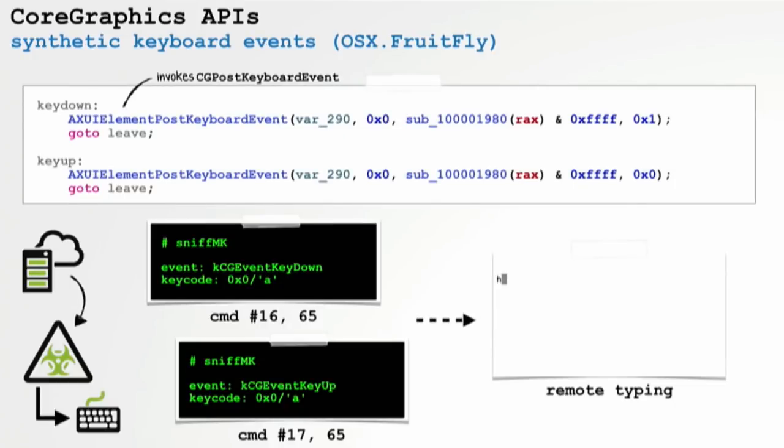Now, Fruitfly also had the ability to synthetically generate keyboard events. So again, reversing its code, we can see it invokes the AXUIElementPostKeyboardEvent method, which is just a wrapper over the core graphics keyboard APIs. Again, via the custom command and control server, I could task the malware and observe its actions.